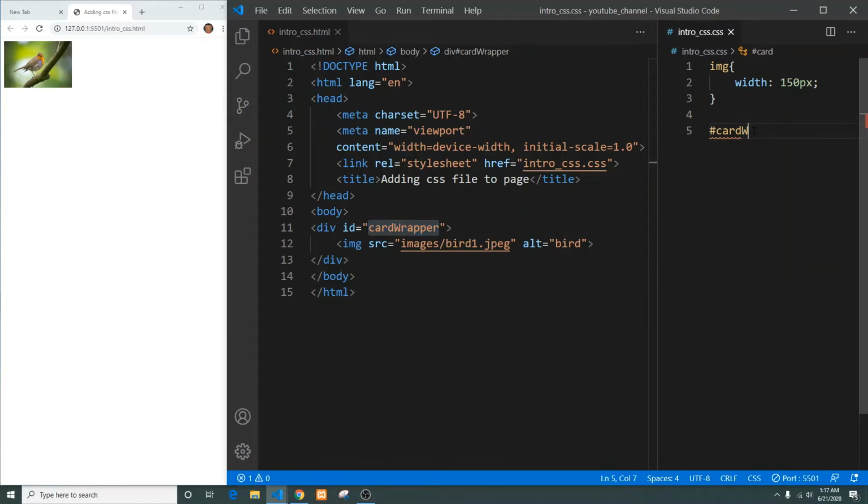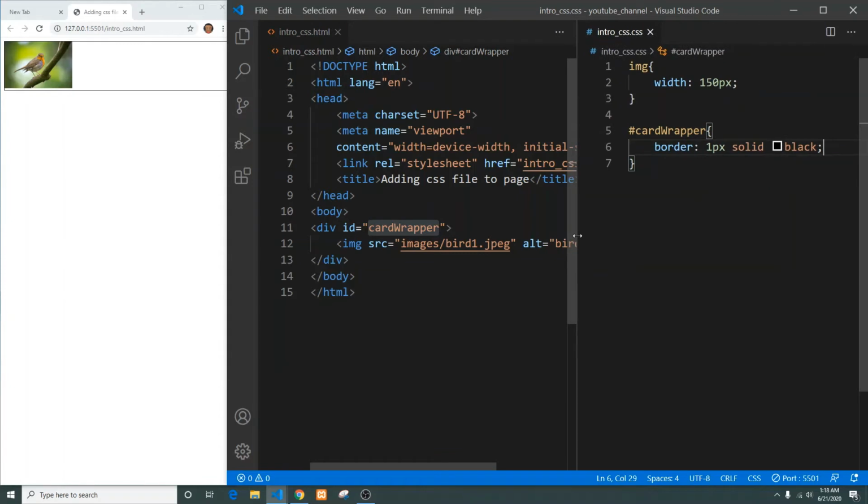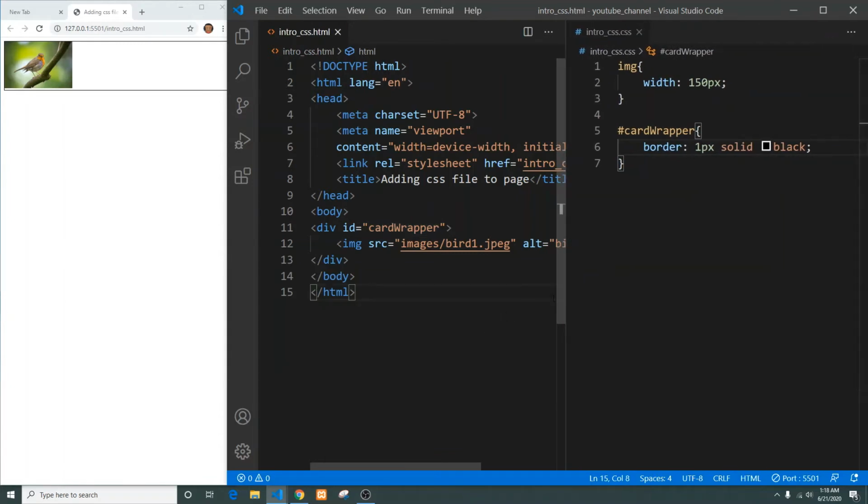Once we reference that, then we can start adding a new rule with that ID. And just so we can see the actual wrapper itself, let's add a border, and it's going to be 1 pixel, and that's going to be our unit of measure. It's going to be solid, and it's going to be black. Let me slide that over a little bit more so you can see that.